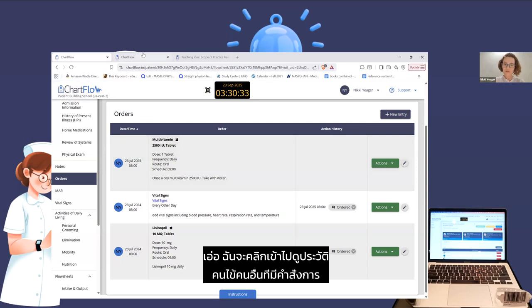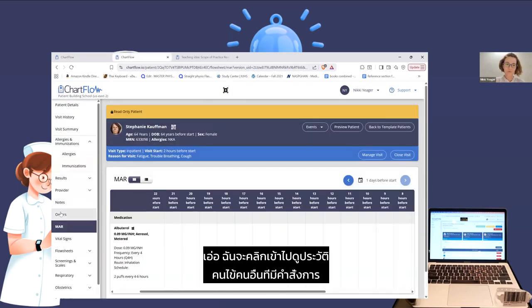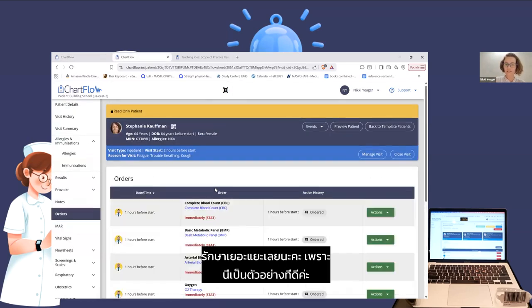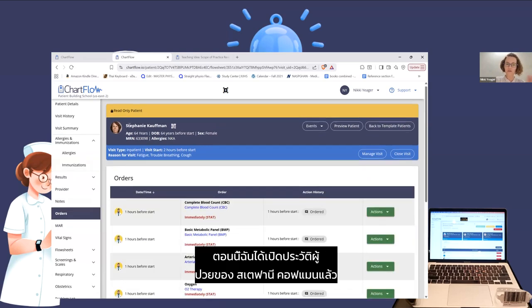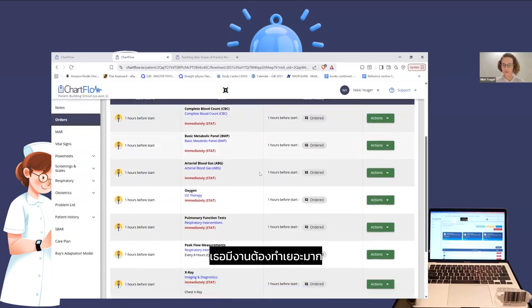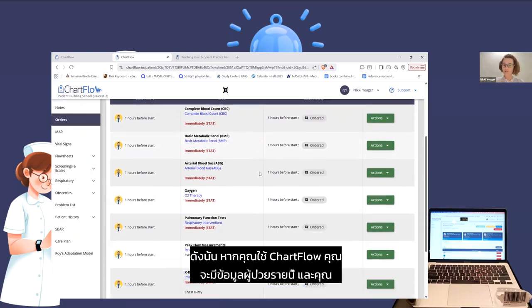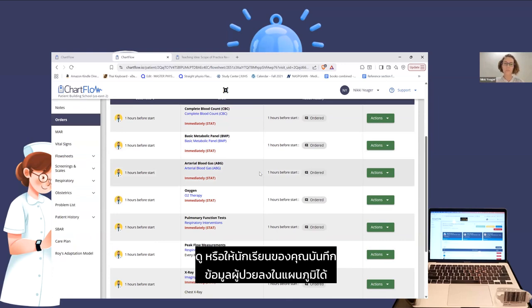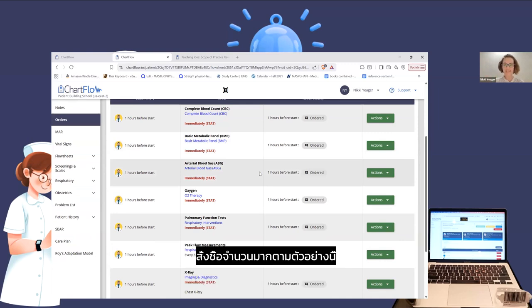I'm going to click into a different patient's chart that has a lot of orders on it, just because this is a good example. So now I have open a patient chart for Stephanie Kaufman. She has a lot of orders on her. So if you use ChartFlow, you will have this patient and you can select her at any time to show your students or have your students chart on. But what I have in here is a lot of orders. If you do not have ChartFlow, use a free spreadsheet system and set up a bunch of orders like this.